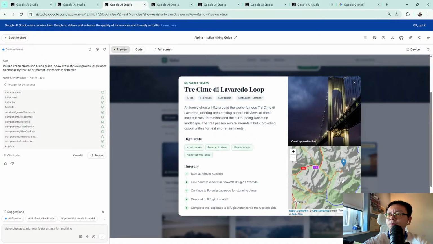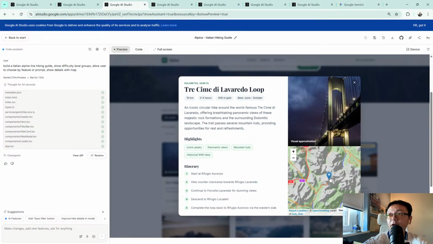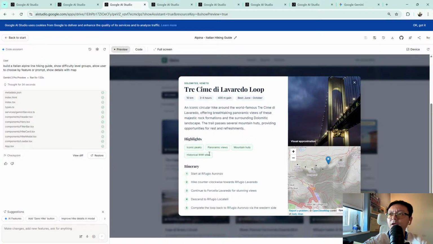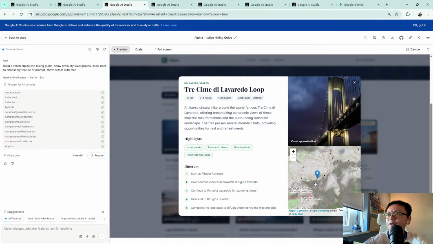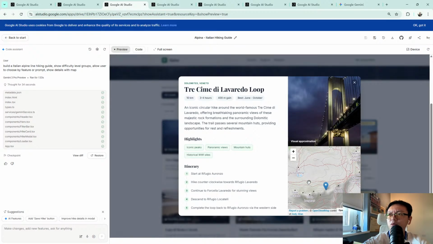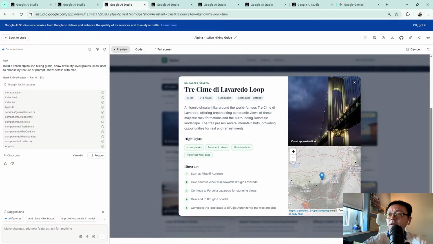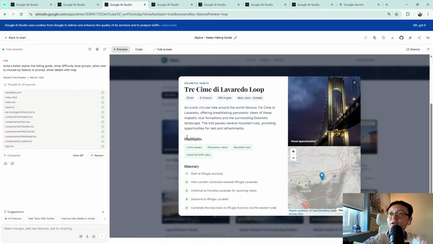Okay, it shows the location, and also some highlights, right? Like the historical World War One sites. Yeah, this is accurate. And we can see there are some hiking lines here, but this one I think was already embedded in the original map information or the source of the map. It is not created on the fly, but we can see there are some details already listed here.